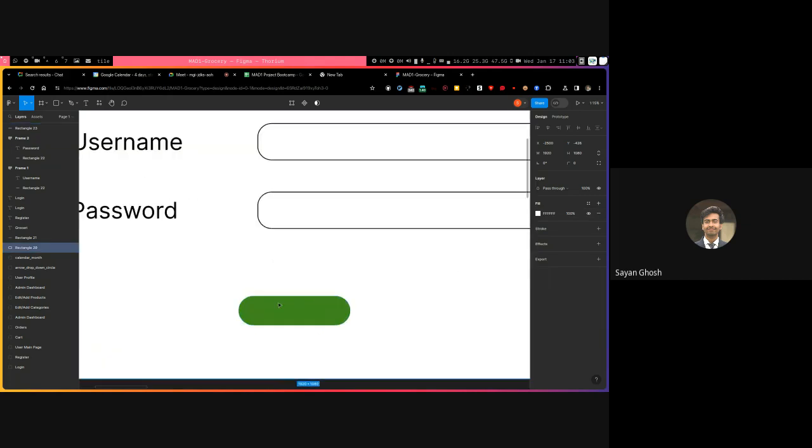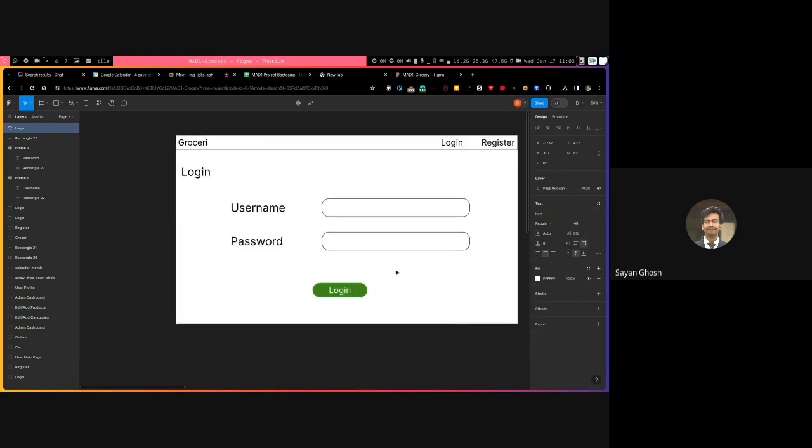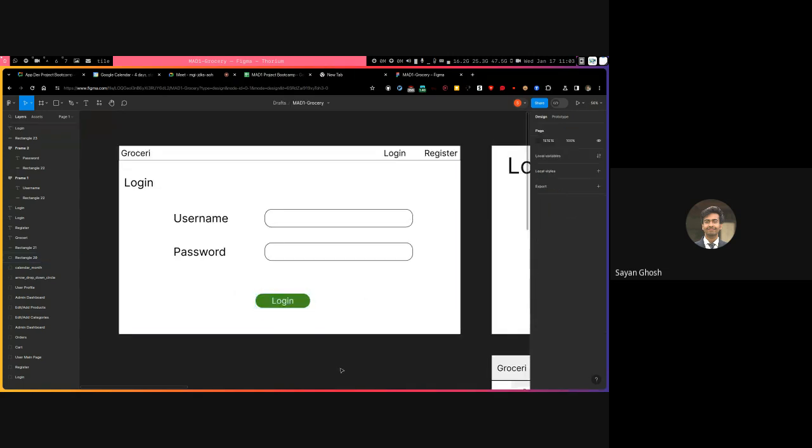And then we can add a text inside, which will say login. And then we can make it centered, and maybe the size can be a little bit less. All right, so this was a basic demonstration of how to make one page in Figma.